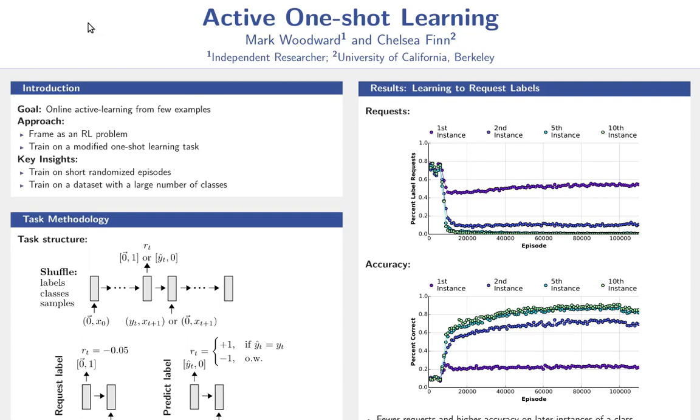In online active learning, the system is processing a stream of data points, and it needs to decide on each time step if it would like to get the label for the current data point, or if it can just go ahead and predict from the information it already has.